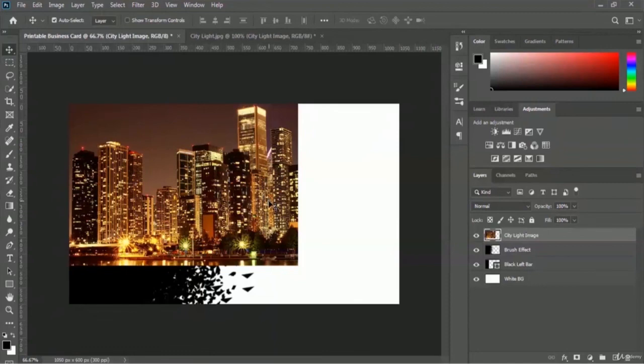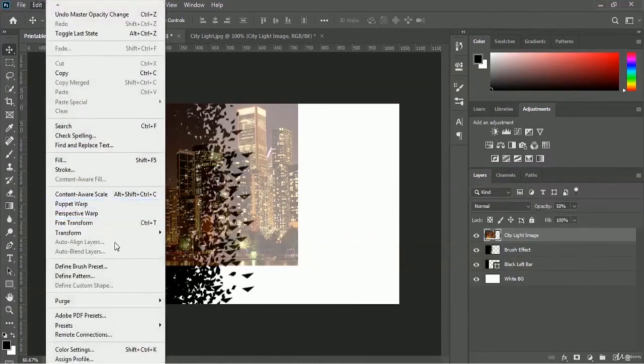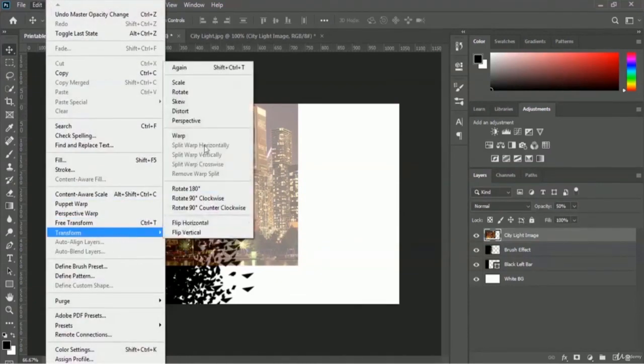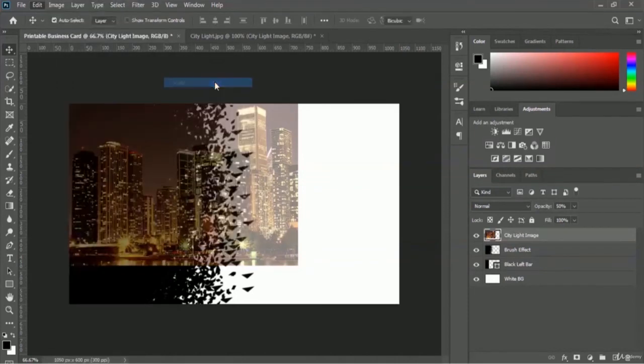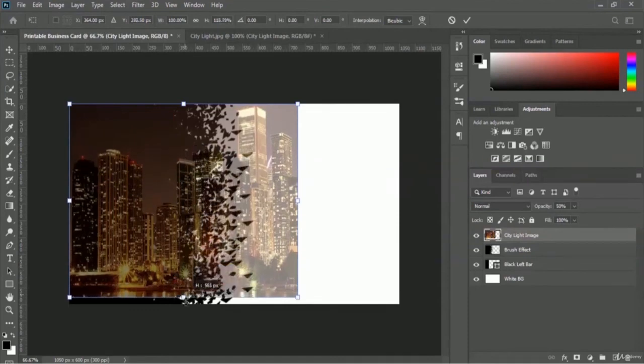And to scale this image properly, we have to reduce the opacity. So here is the opacity. Let me decrease the opacity level. Okay, and right now we will scale it. To scale this image, you just have to click the edit menu, and from there you will get this transform option, and then you just have to select this scale option, and you can take a look, and we will scale it.